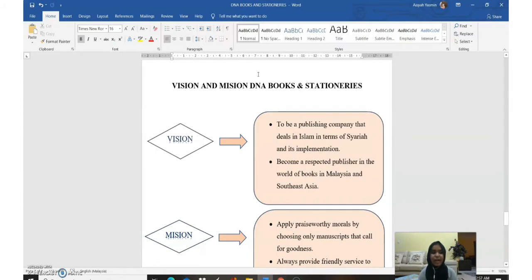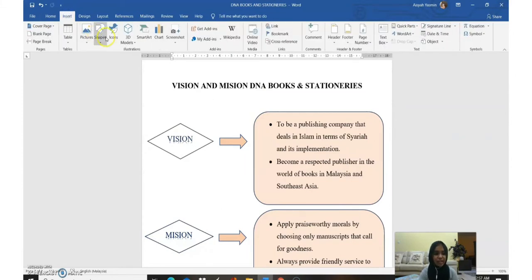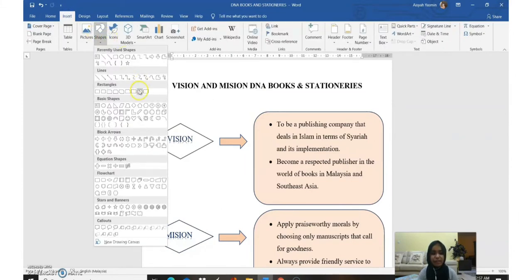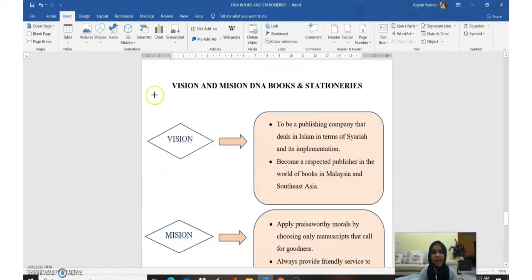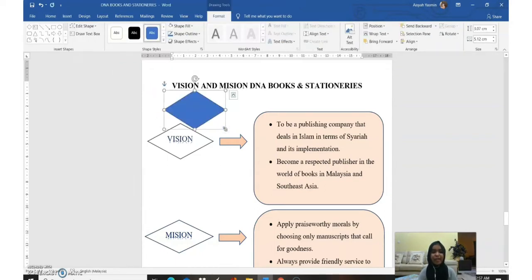Thirdly, the way I put the vision and mission in the shape is click on Insert and click Shape and click Diamond. Hold the click on the left and you can enlarge the shape as you want. You can also change the fill color to white.